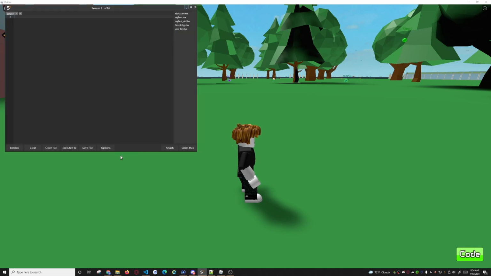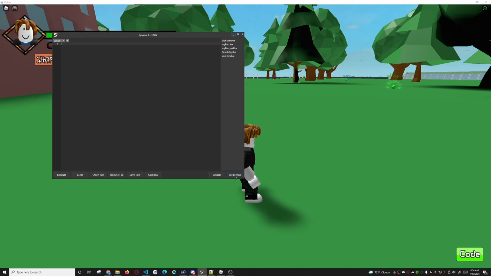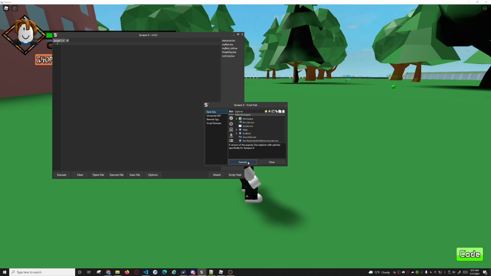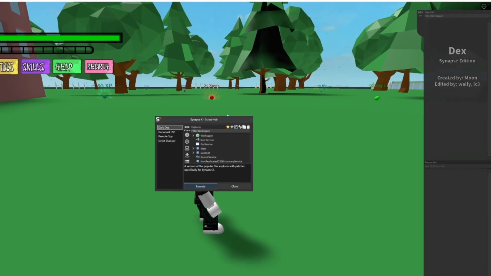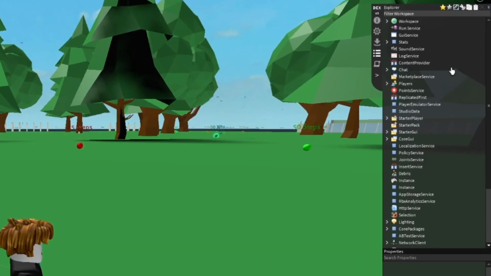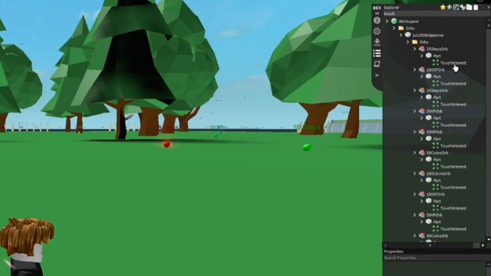So I'm going to open up Synapse here, and I'm going to use Script Hub and open Dark Dex, which we explained how to use in a video already. Going to open that up. All right, the easiest way to do that is just on the Explorer search bar up here. I'm just going to type touch and press enter. And this is what we're looking for. If you see this square with these 4 green arrows pointing in each corner, and it says touch interest, that means the object this is attached to, which in this case is just called part, has a touch event applied to it.